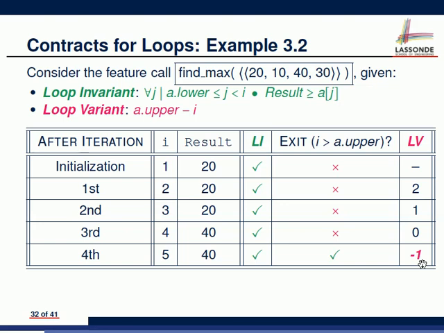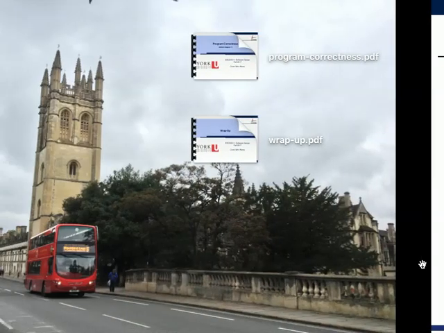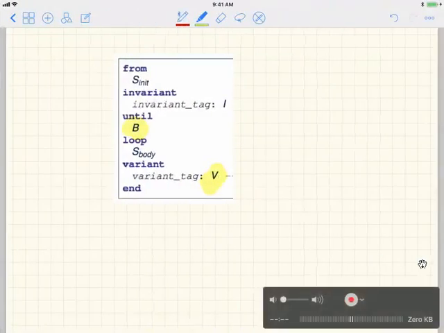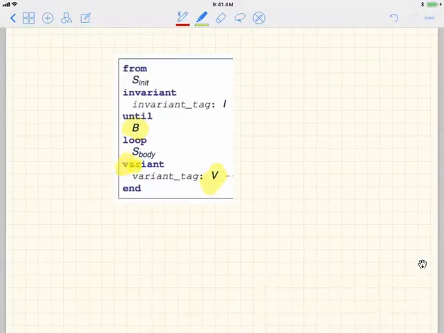Yes. Oh, good question. Let me just use some diagram to show you. Give me one moment. The question was, what's the difference between the loop variant over here, which is an integer expression, versus the exit condition? What's the big difference between these two? What's the difference between the variant over here, which is v, and the until, which is the exit condition, which is b, right?